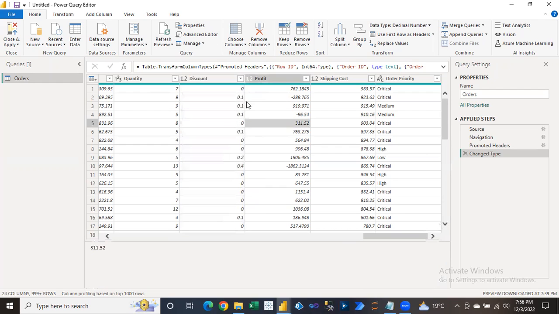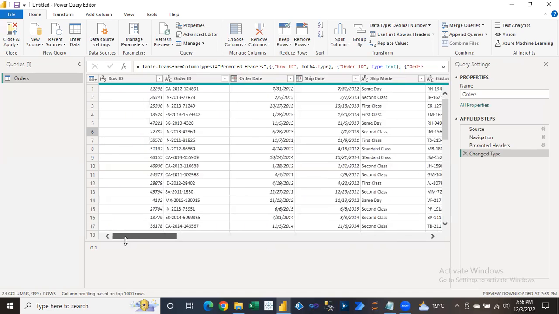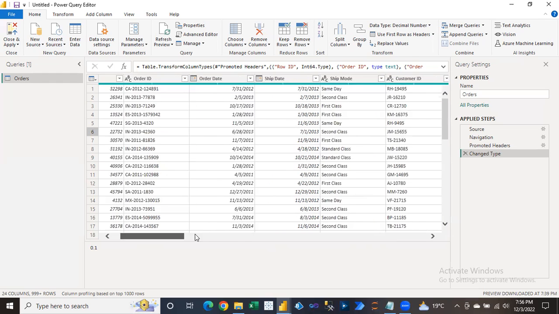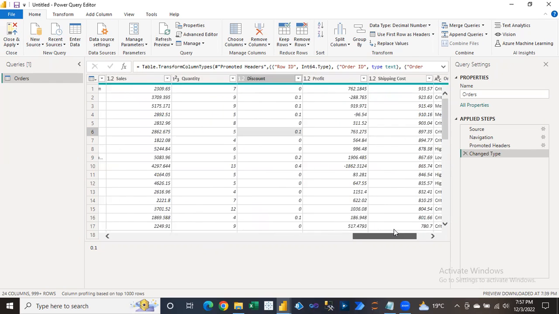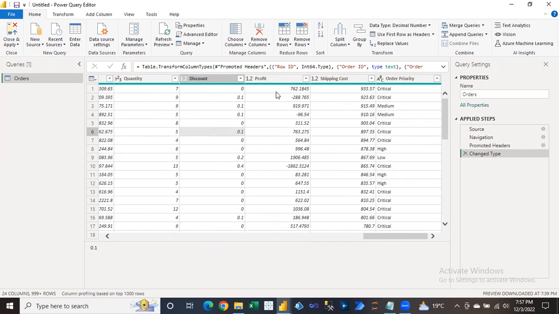So in that column, the decimal values have been placed. Now on the top, you are able to see what kind of data type has been assigned over here. You can change the data type also. For example, the shipping cost, which is written over here, says 1.2, which is nothing but a decimal.